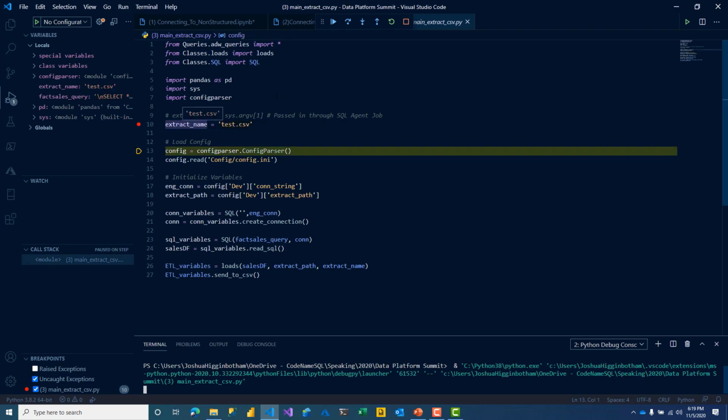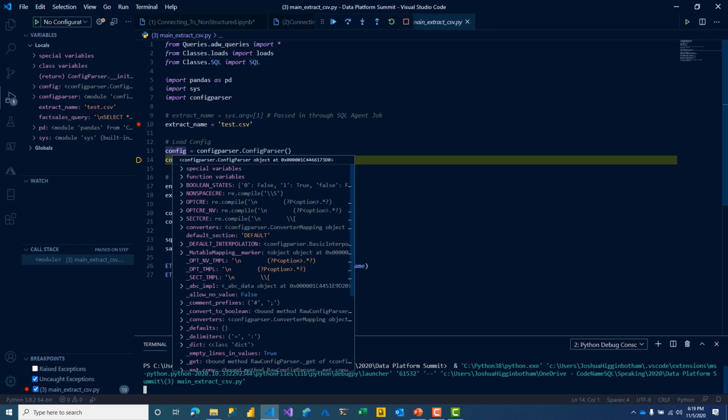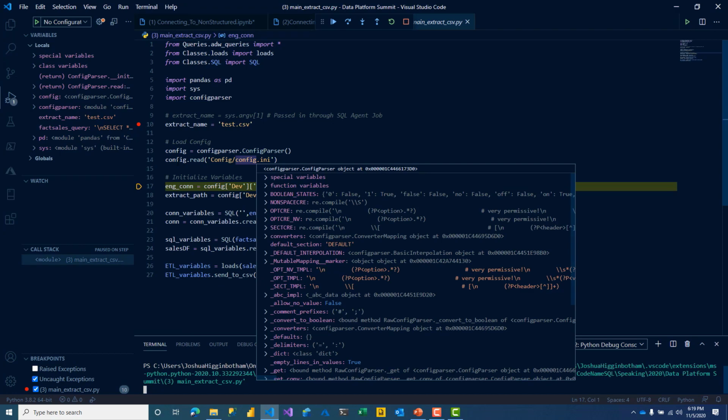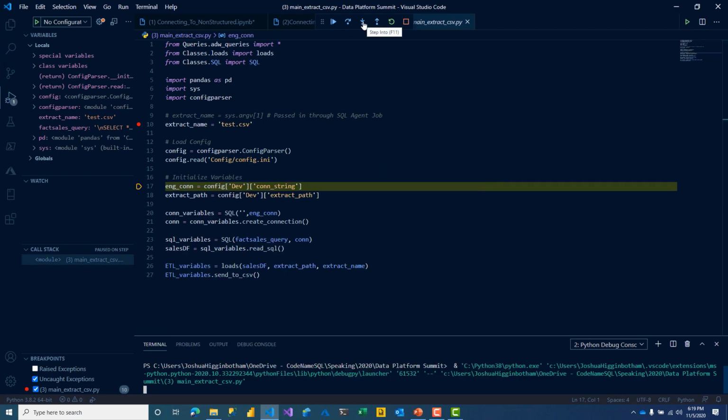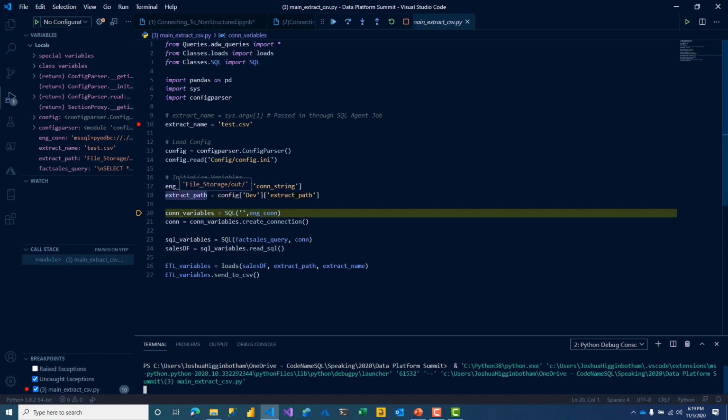So we've defined an extract name. We've defined our config value, read our config, and stored it. We're then going to define our connection. If we hover over, we can see that we've defined our connection string as such. We're going to go to the AdventureWorks 2017 database on our localhost using the SQL Server driver and a trusted connection of true. We're then going to define our extract path, which is our file storage folder and our out directory.